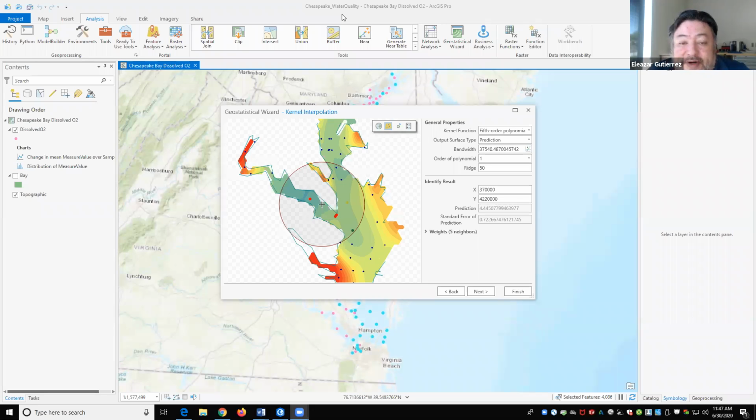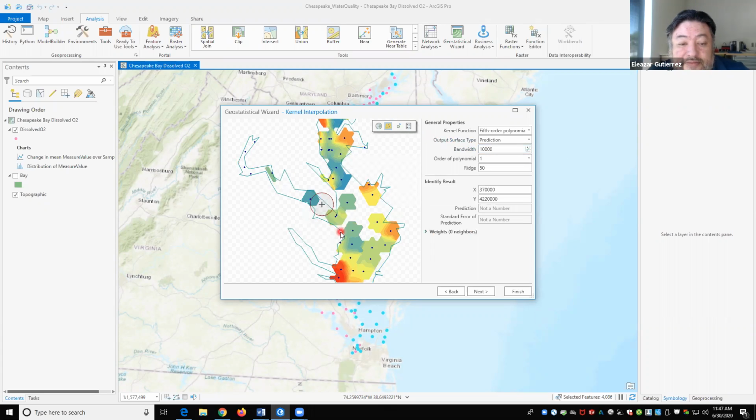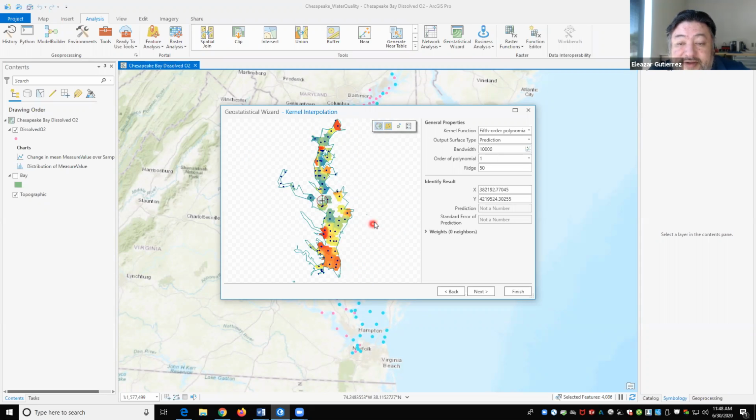Okay, and now we're in the last part of this. Discover how bandwidth changes the effect interpolation. So what we're going to do is change the bandwidth to 10,000. Hit enter. And you can see what happened to the circle, 1,000 meters. On the preview surface menu, we're going to click Reset View. This puts it right back in the center.